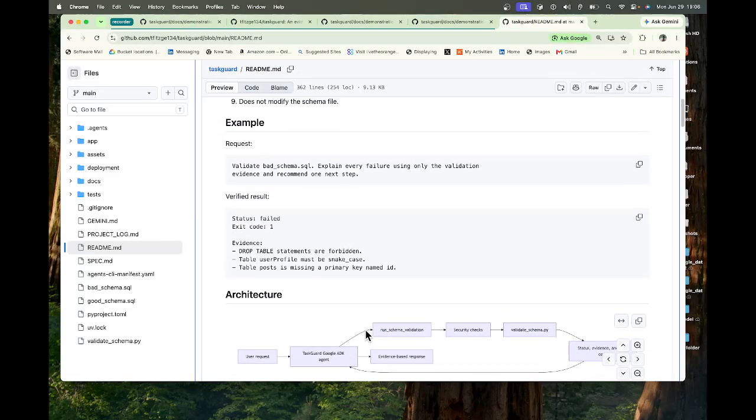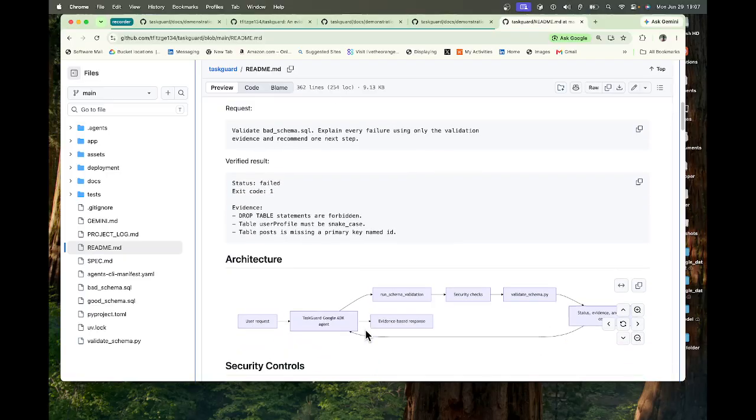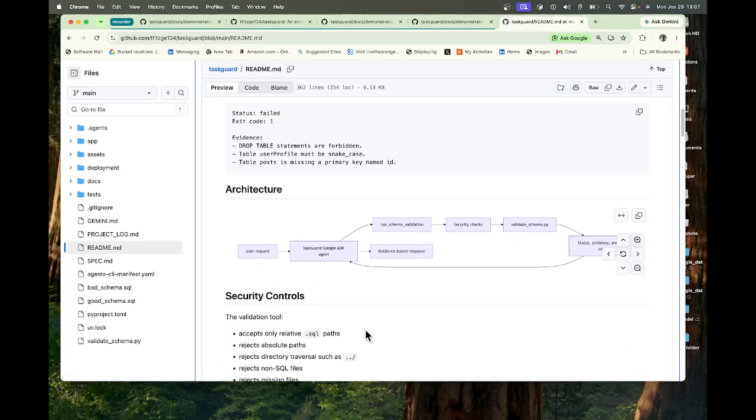We have a validate path schema request, and with that validation, we have the evidence that DROP TABLE statements are forbidden, table user_profile must be snake case, and table post is missing a primary key named id.